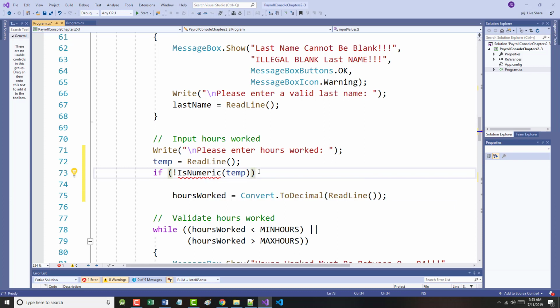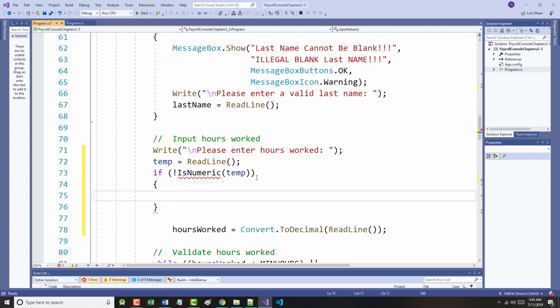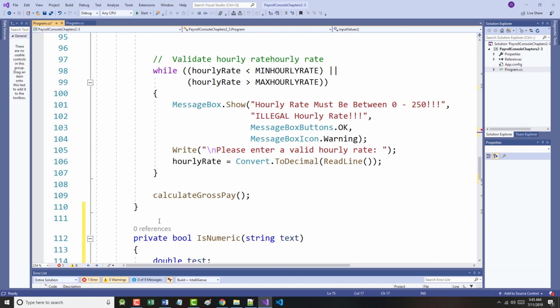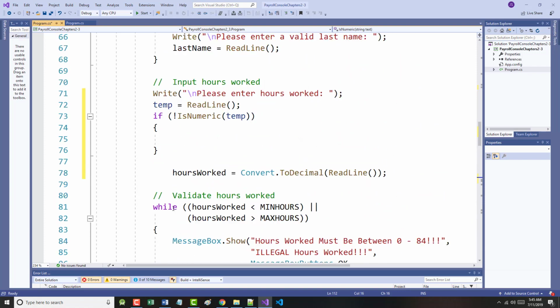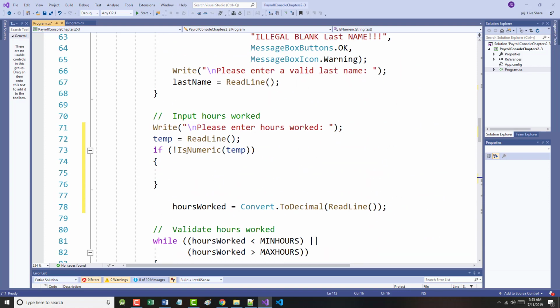Now it's giving me an error because I have to do something with this. So if it's not numeric temp, what doesn't it like? An object reference is necessary for this. So this particular routine has to say static because it's dealing directly with main. That should have gotten rid of the error message there, and it's gone. All right. So please enter hours worked. We put it in. Now what if it fails? If it's not numeric, we want to do it again.